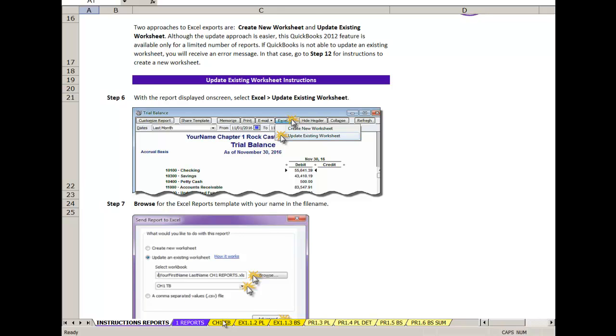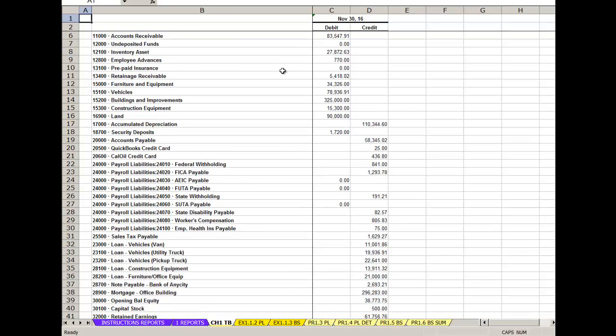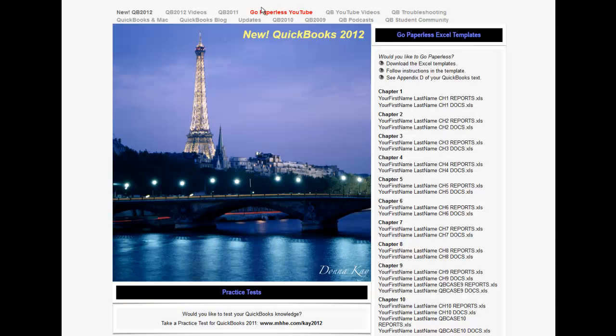And just for example, one of the things that it asks you to do is to prepare a trial balance. And then it asks you to export to Excel. So when you export it to Excel, you will take it from QuickBooks and send it to Excel and put it in this spreadsheet. And then once you've finished everything for the chapter, you'll submit it to me. Okay? And let me show you where you'll submit it to me.